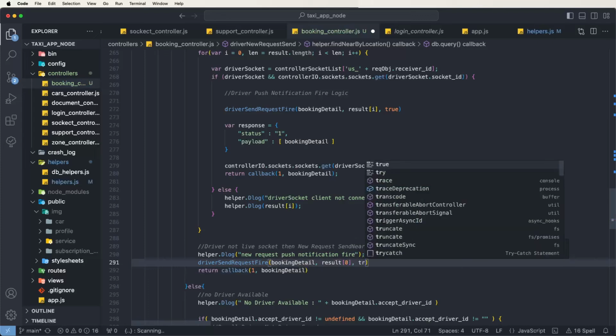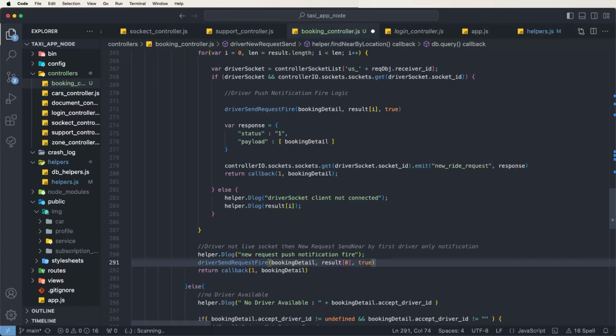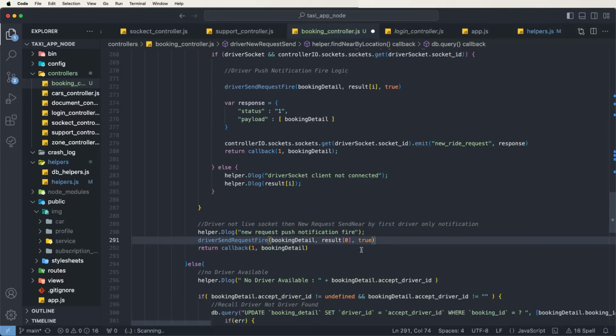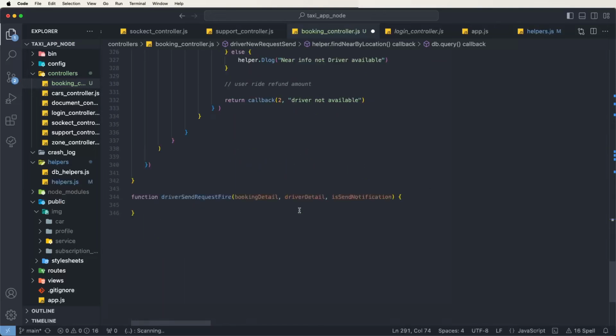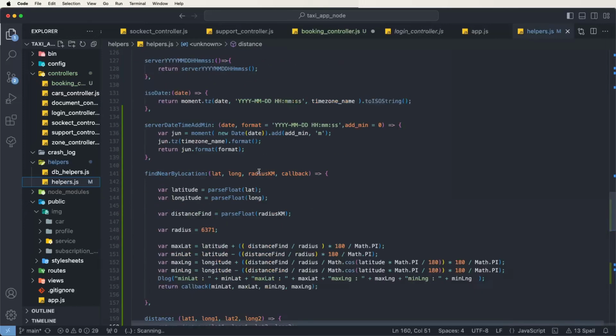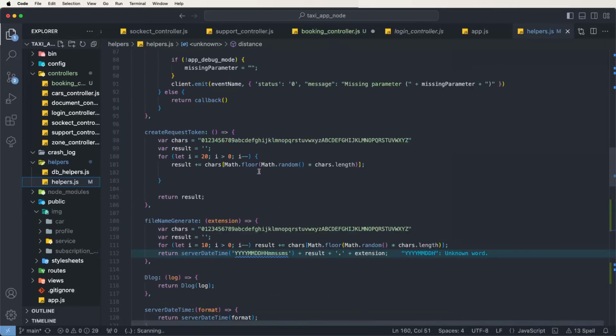If there are no live sockets, then we directly send the push notifications to the first users. We need to write the function and call it, and then write all the related code inside. First of all, we need to create the request-related tokens. If the tokens are valid, then we call this. First we need to identify and generate the request tokens.